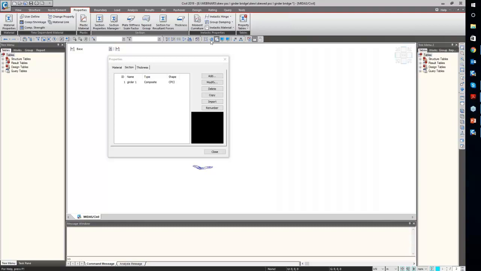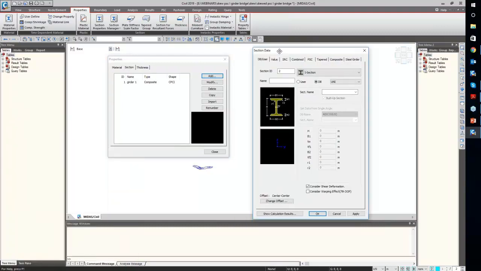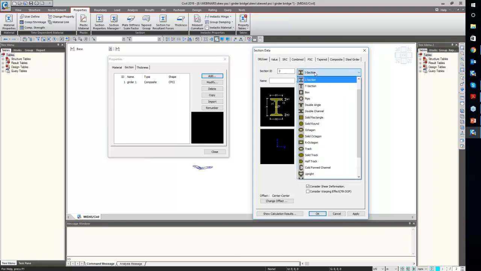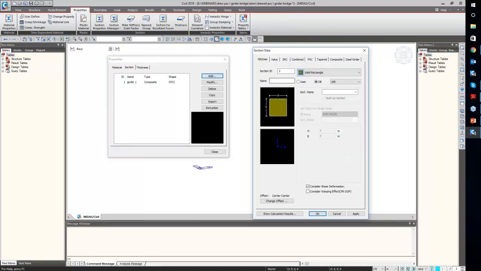Okay, similarly, I need to define my diaphragm section. For defining the diaphragm section, I am going to use a solid rectangle. I will name it as end diaphragm. Okay, and I will be using user type section. So height I will be using as 1.4 and depth as 0.45.